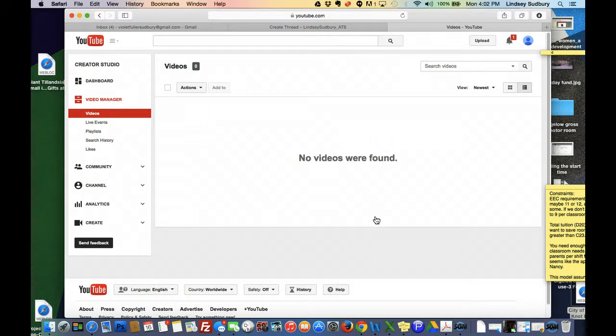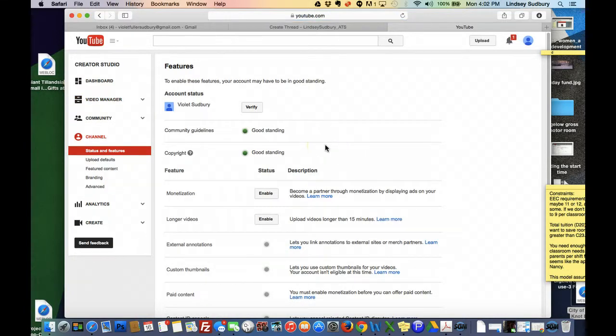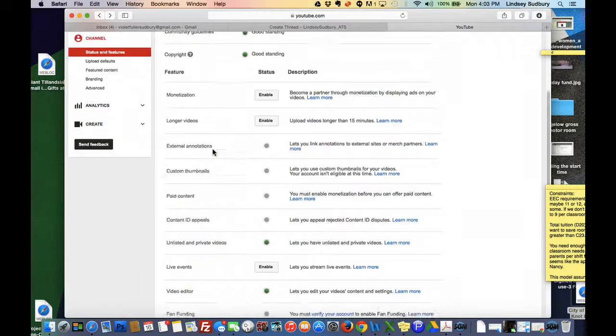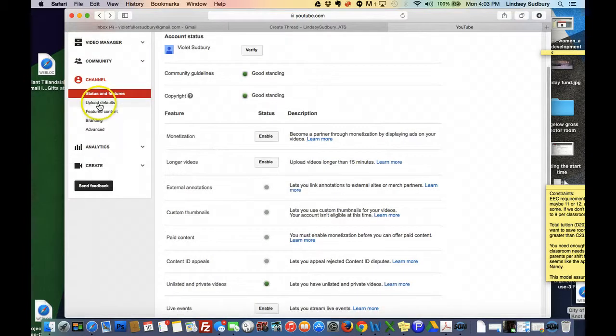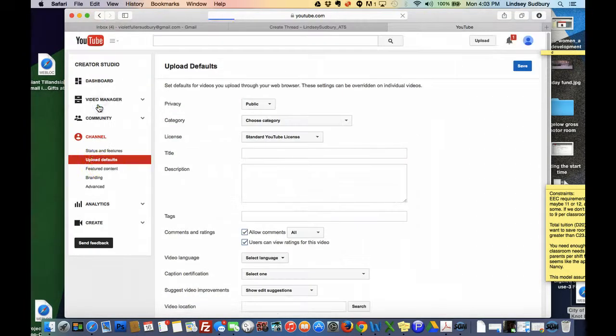And then from here, one other step that you might take is to go to your channel. So from here, I'm going to click on Upload Defaults, and you'll see privacy is set to public. You can leave it public if you want. What that means is that if people search for any of the keywords, they're going to be able to find your video. But you can actually change this to unlisted.